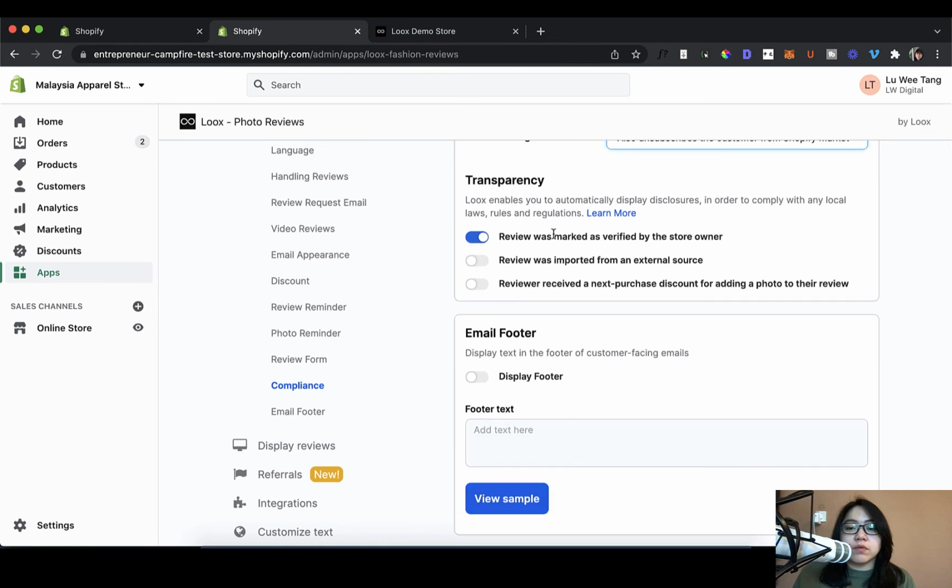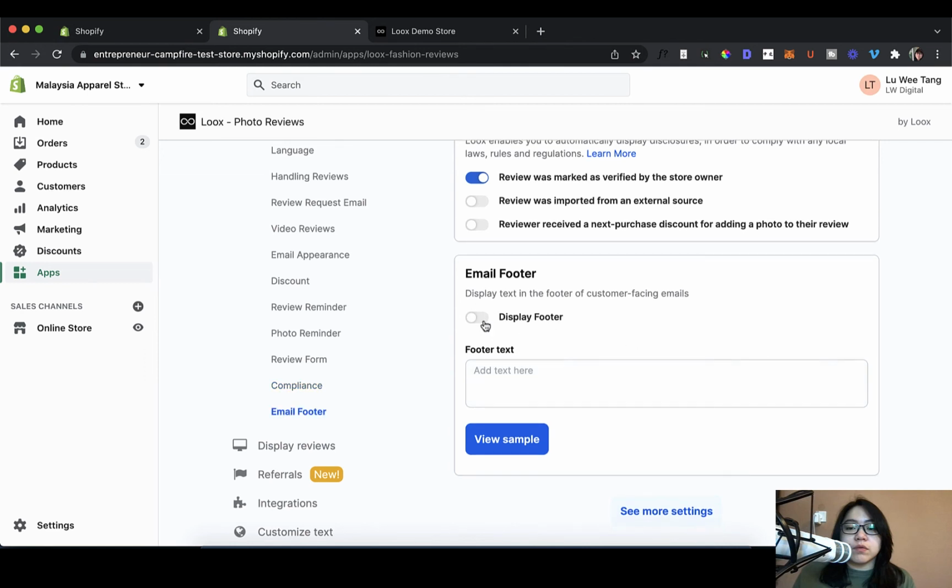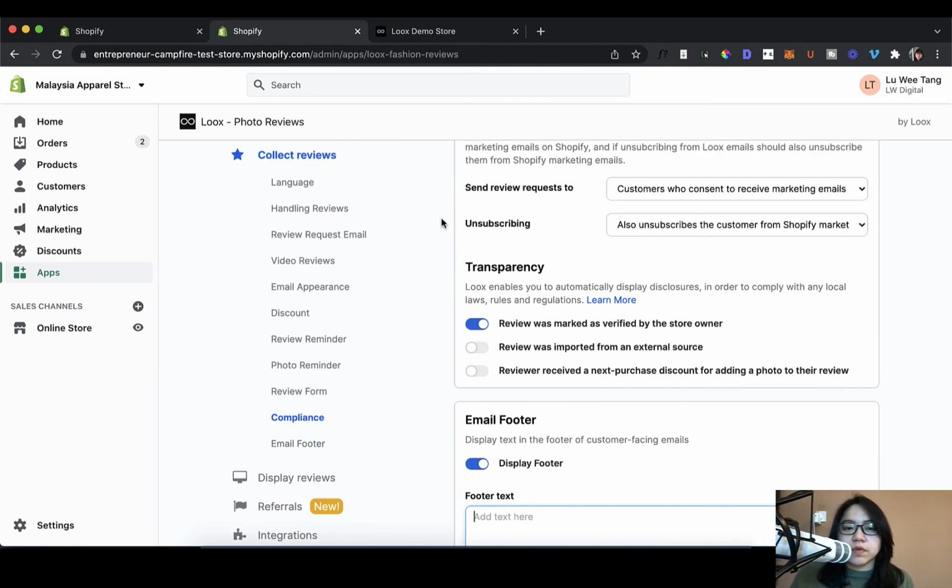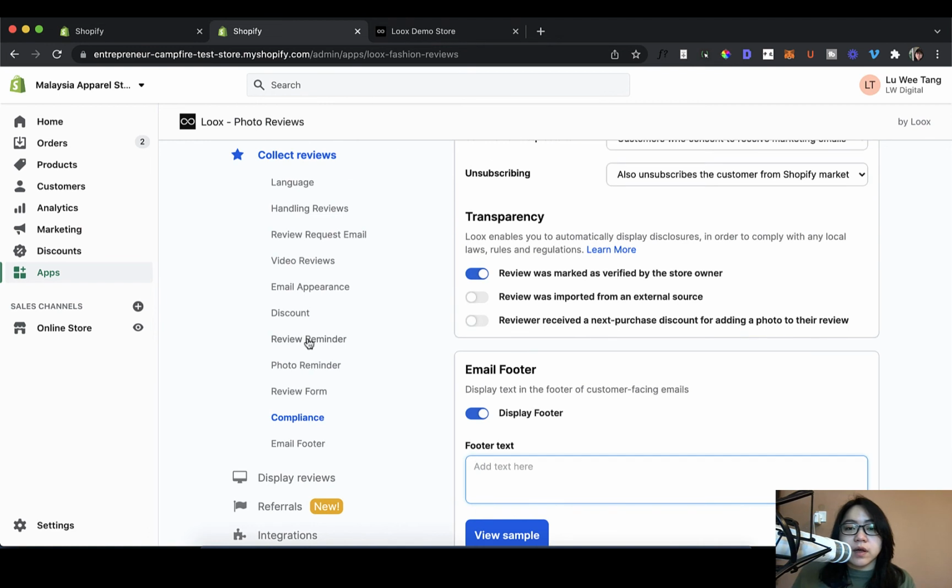Alright, so transparency, review was marked as verified. This is yet another regulatory requirement, so you have to check what your regulations are like, and then switch it on accordingly. You can also have an email footer if you want, and place the information here. Alright, so that's basically some of the information that you want to configure before you actually get started using this app on the collecting review side of things.